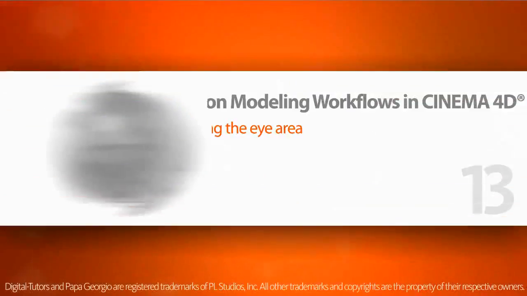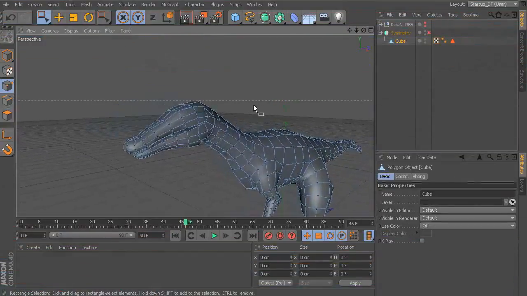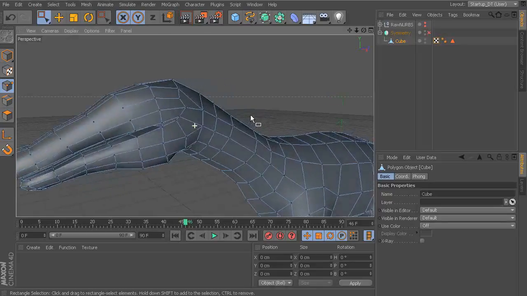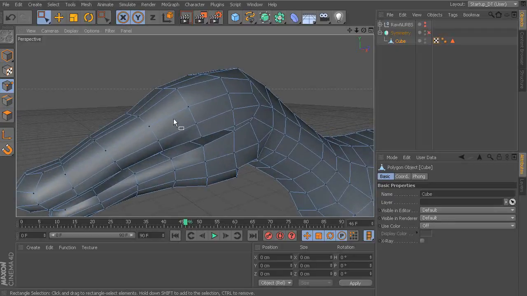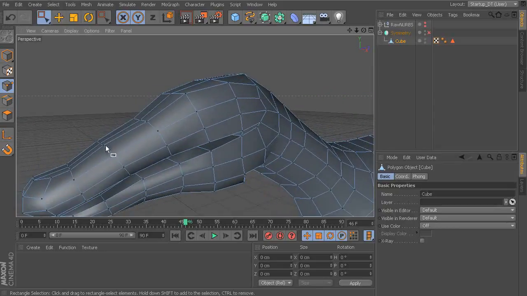Now let's build out the eye area of our dinosaur. Whenever we're working with a character, or in this case a creature like this that we need to add an eye to, we need to create it in a certain way so that it can open and close. And usually that's going to be creating loops around the eye. Right now we just have this geometry that flows sort of from the front to the back.